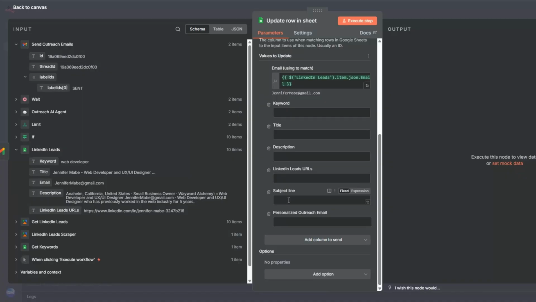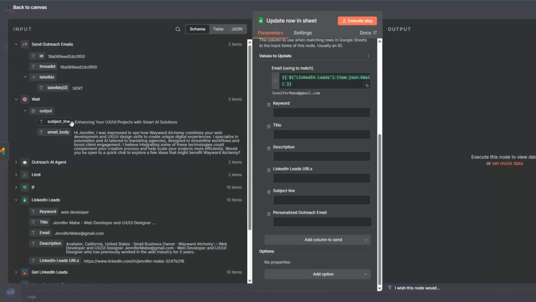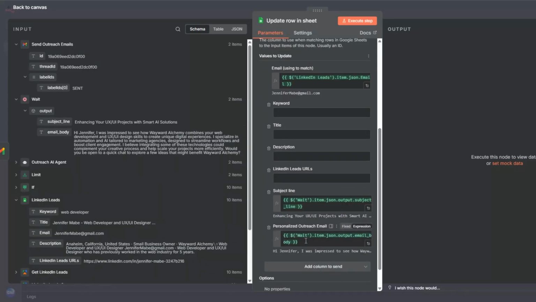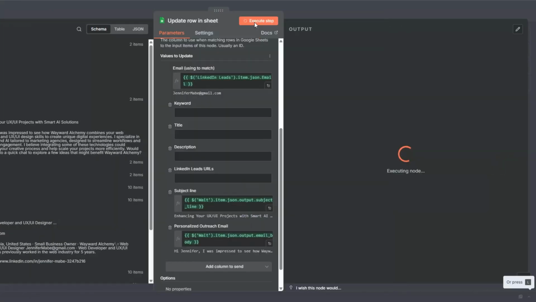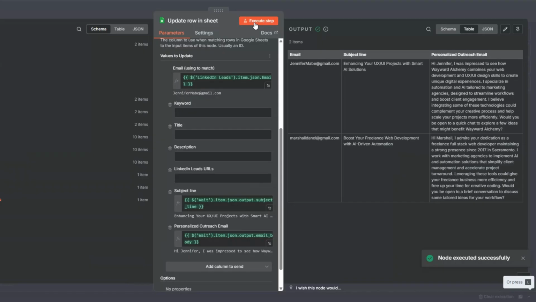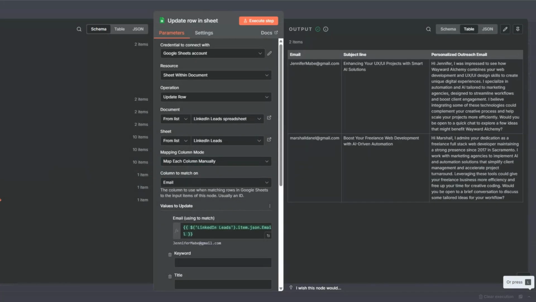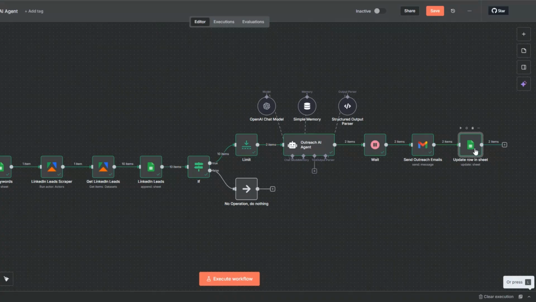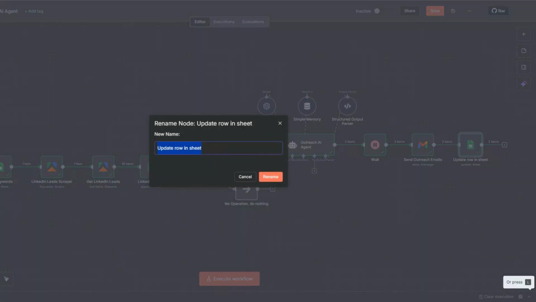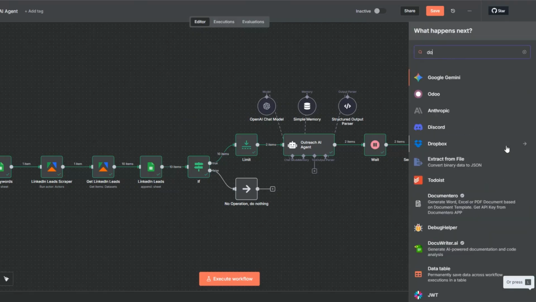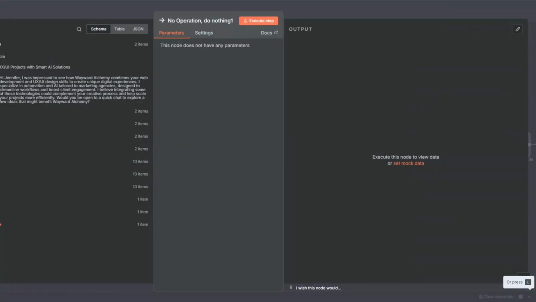Then we're going to update this subject line column and the personalized outreach email column with the subject line and the email body. Then I'll click on execute step here to update the columns. You can see our node was executed successfully right here. So here I'll rename this node to subject line and email column and click on rename. Then the last thing that we're going to do here is search for the do nothing node right here to complete our workflow.